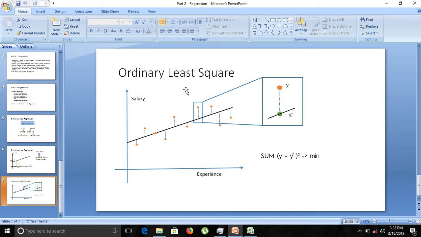This technique works on ordinary least squares. But what do we mean by ordinary least squares? Here, if you can see, the orange observations are the actual observations, and the green observations are the modeled observations. The dotted lines show the difference between these two values, the regressor or modeled observation and the actual observation.